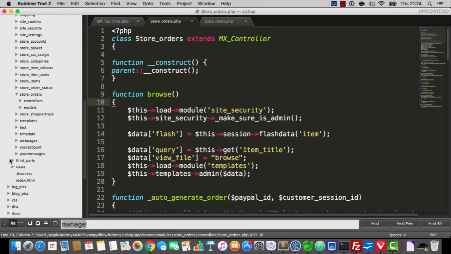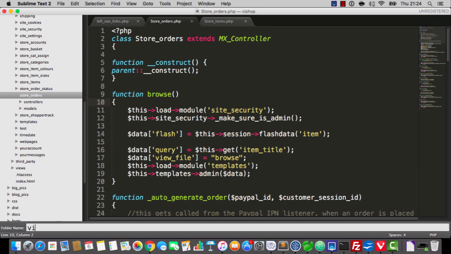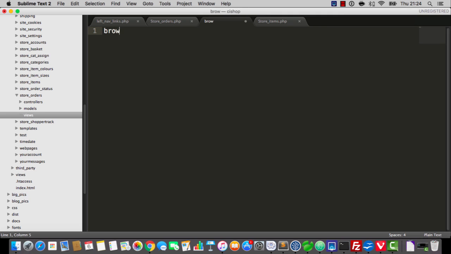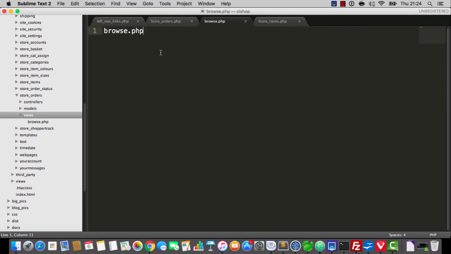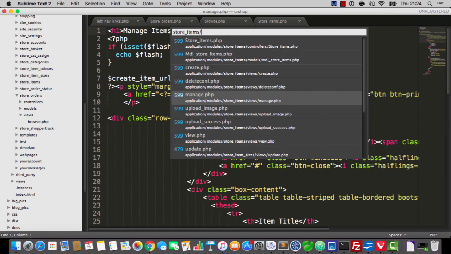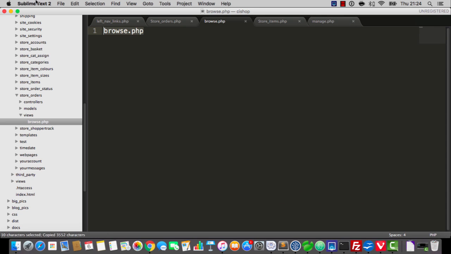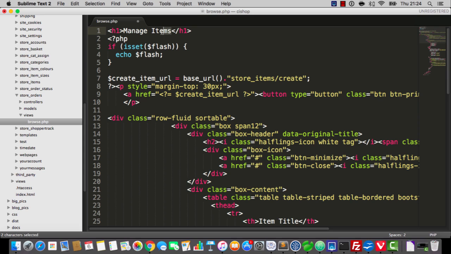And I'm going to make a new file inside the store orders. It's a view file. So here we go. So new folder, it's the views folder, and inside the views folder, creating a new file called browse.php. Now browse.php will be remarkably similar to store items manage. Very similar. So I'm copying that and I'm pasting in. Now close all of the other files just so I don't make any stupid mistakes. And we'll do a few tweaks.